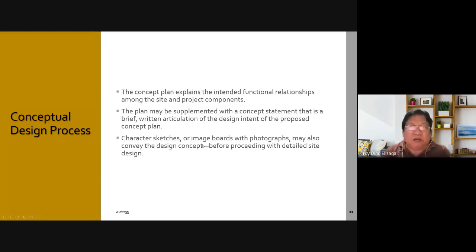Now, sometimes even with your conceptual design, you can attach some pictures, because since everything is conceptual anyway, there's no final design yet.